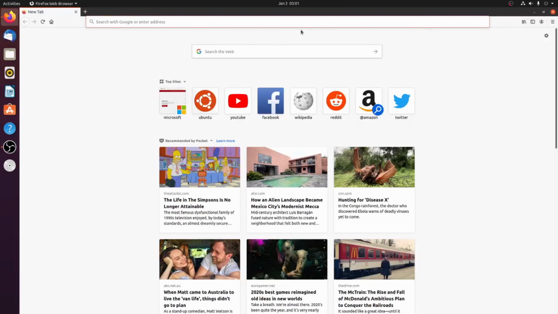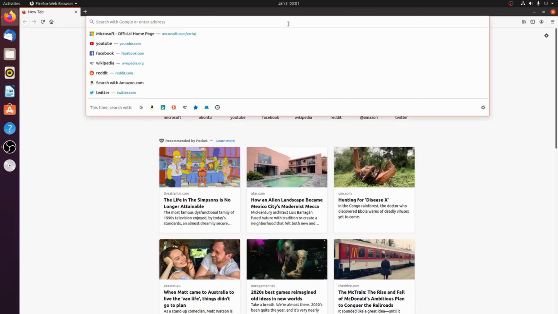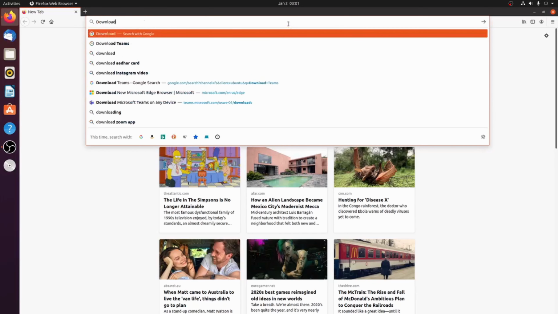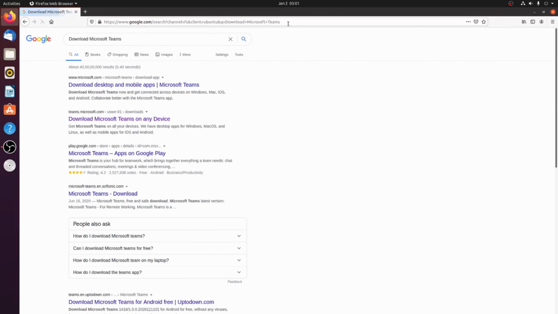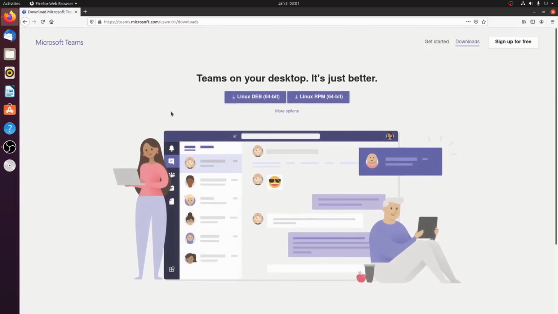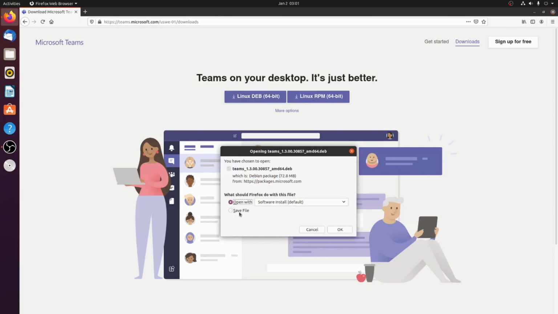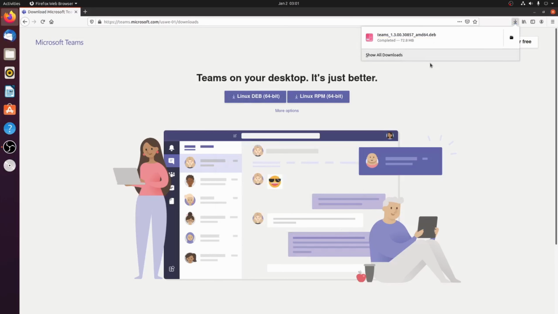Open a browser and search for download Microsoft Teams. Click on the link that says download Microsoft Teams on any device. Since we are using Ubuntu, we will download Linux deb version. Now click on OK.